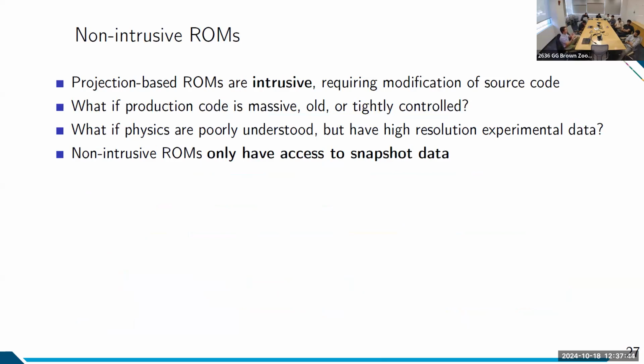But if you have a production code that is big, or it's written in a really old language, or it's very tightly version controlled such that you can't make significant modifications to it, what people will generally turn to are non-intrusive ROMs, where you only have access to the snapshot data. You don't have any access to the source code. You basically only need the outputs of your source code.